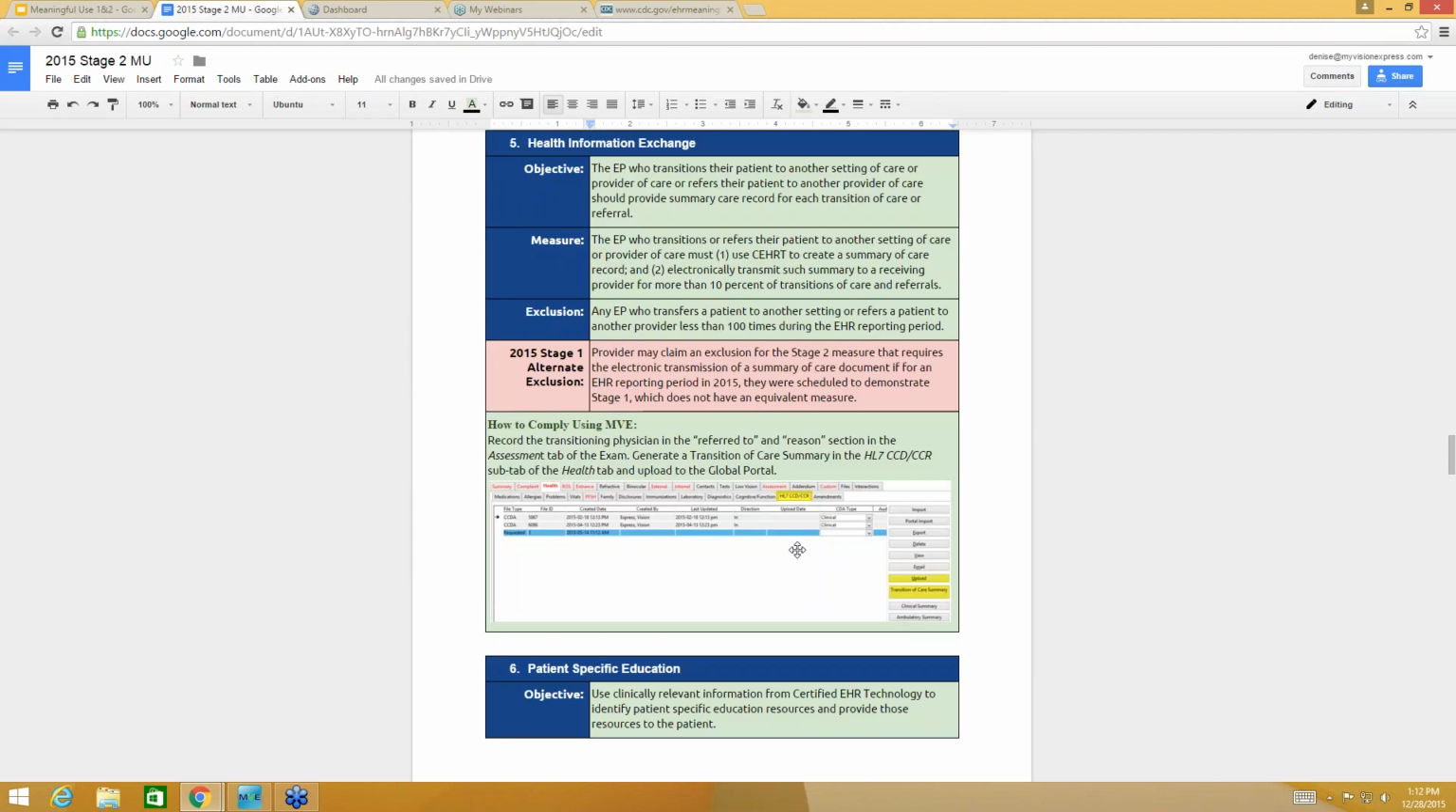Now, objective number 5 is going to be health information exchange. So this one is asking if you are going to be referring the patient out to another provider. What it's asking for is for you to create a transition of care summary and to upload it or provide it to the patient. This has to be done for more than 10% of the patients that you refer out.